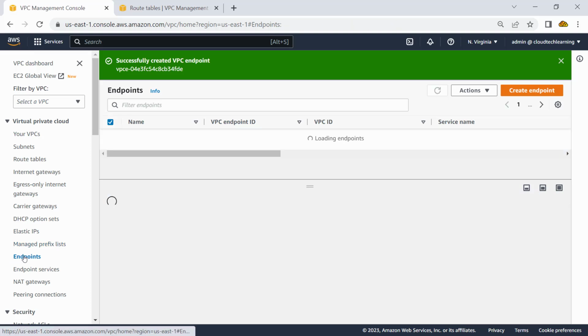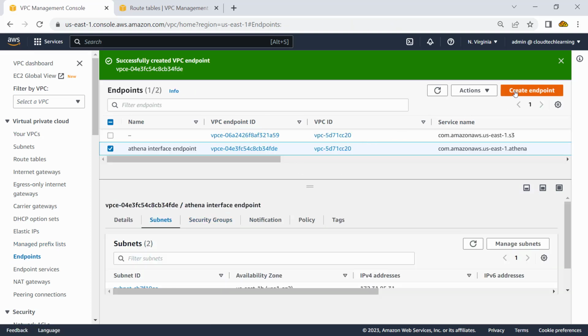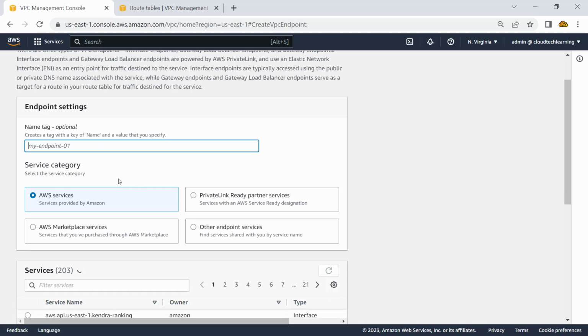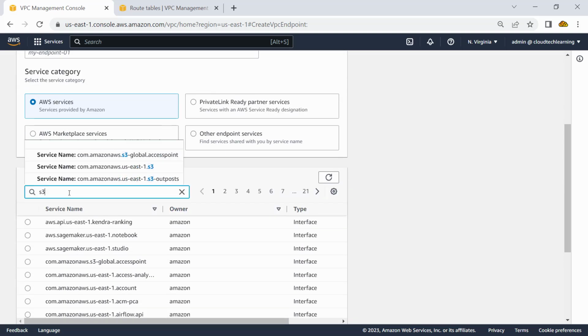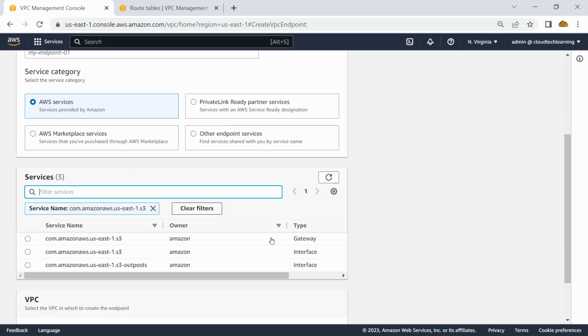So I again go to my endpoints, and this time I want to create an endpoint. This is going to be talking to a service, and let me search services here, S3, and see this. So this is my S3 service, and S3 has both types of endpoint available, gateway also and interface also. So you decide what works well for you. You may use any of them and it would do the same thing for you.